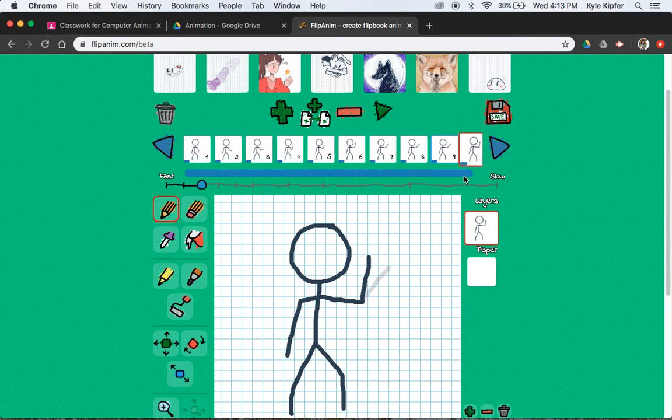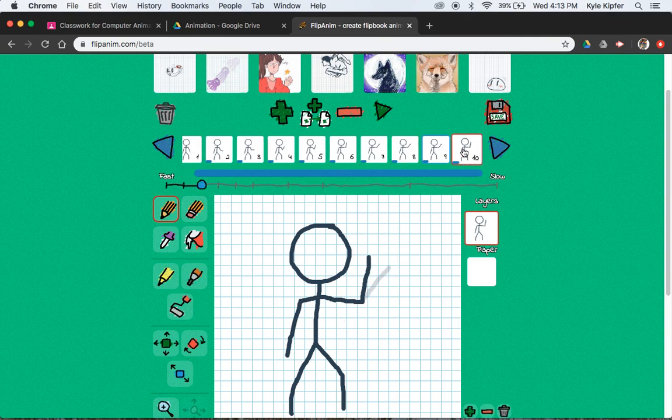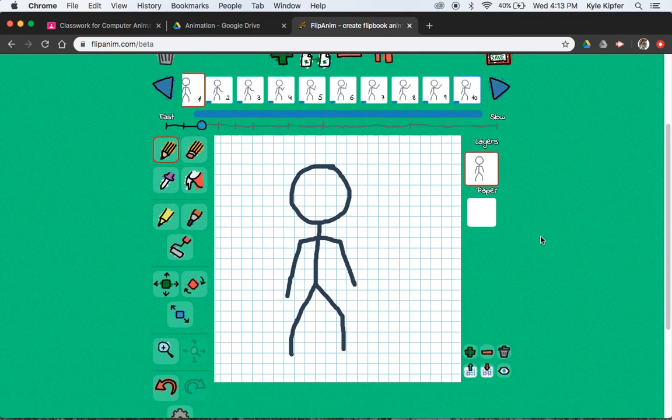And you can scroll by grabbing this blue bar, or you can do the two finger trackpad back and forth. You can go through your frames one at a time with this, the back arrow and the forward arrow. So you can see, you can click through one frame at a time to see what you've got. You can hit this play button to play your animation.